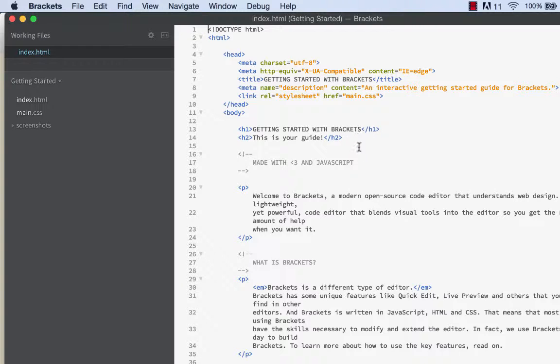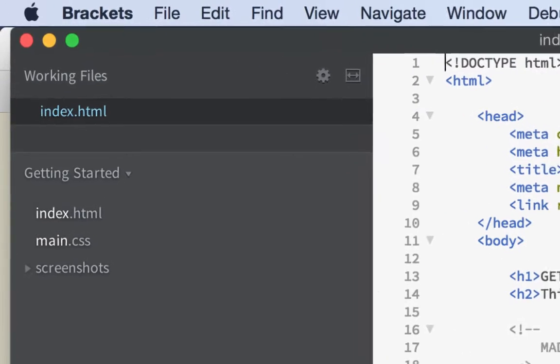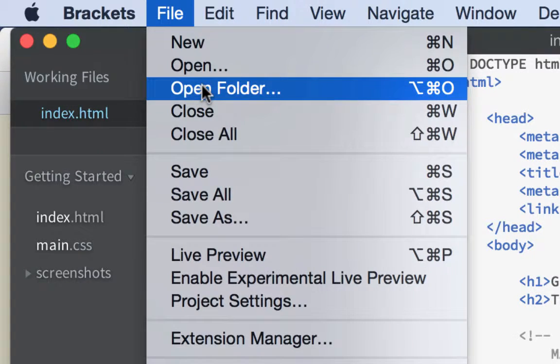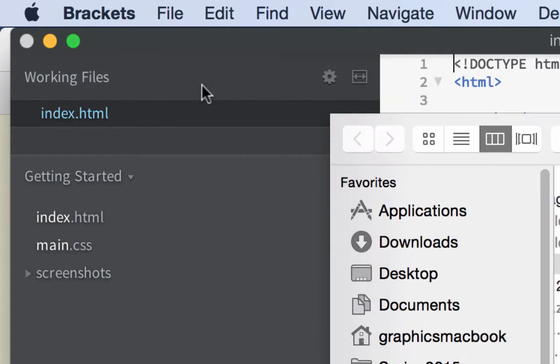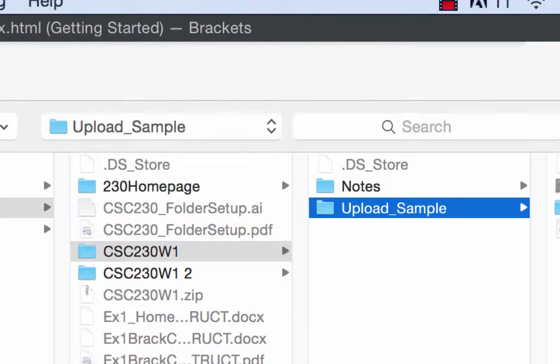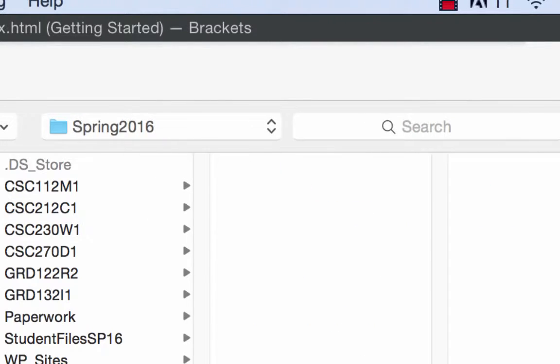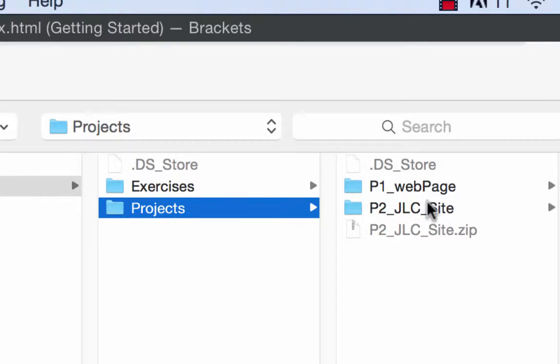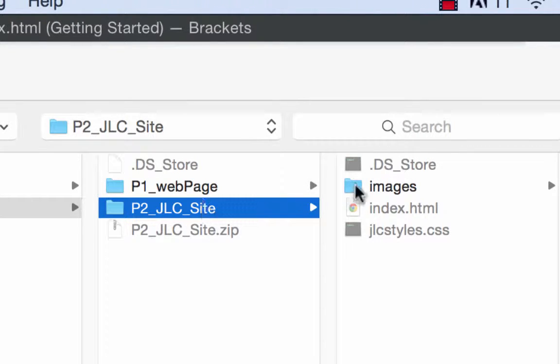Now, this isn't our HTML file, so let me do this first. In Brackets, you're going to go File, Open Folder. You could open individual files, but if you open a folder, it'll treat your site folder and have all those files available. I'm not on the one I want right now, so let me make sure I get in the one for this class. I think I called it Sample. And it's this one that's P2 JLC site. It's the one with images, index, and it also made another little file in there. And this is the folder.